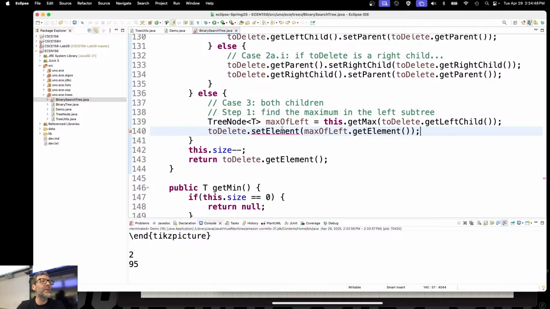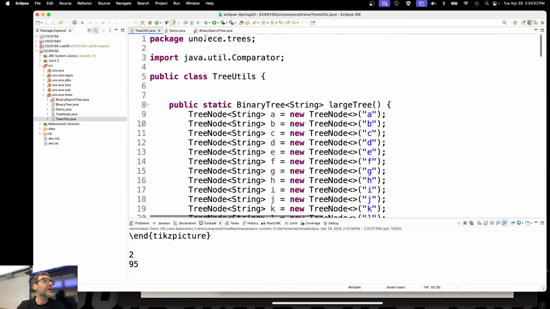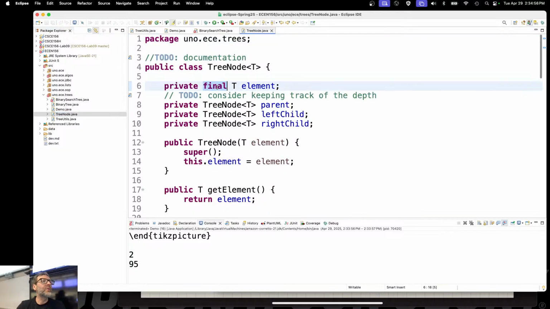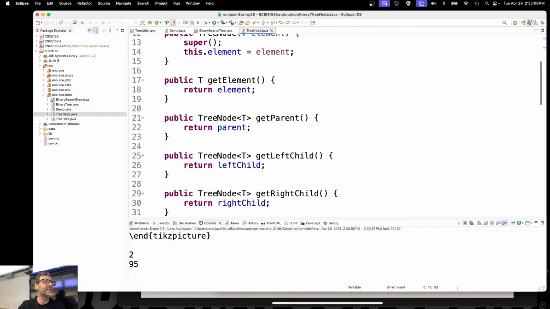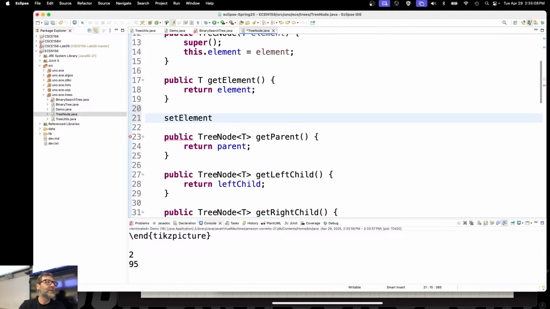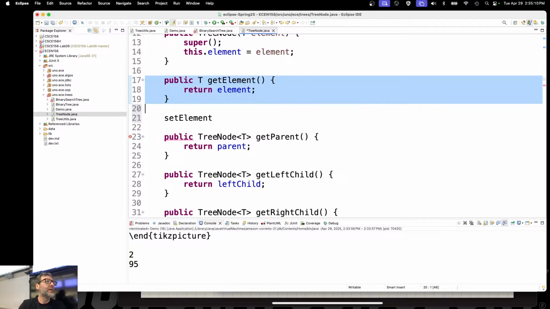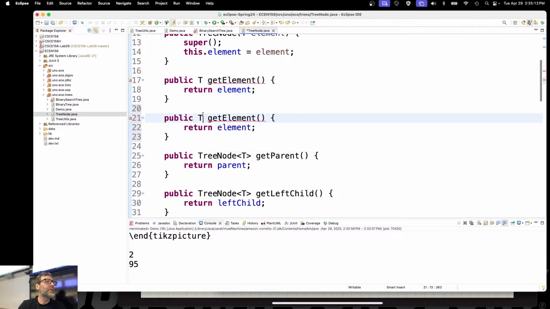All we need to do is now make sure that set element is an actual method. Remember when we, let's do, where's the tree node? We initially made this final, and you want to make things immutable unless you have a very good reason not to do so. And now I have a very good reason not to do so, because I want to change it. So, public void set element, oops, set element, we're not C# here.